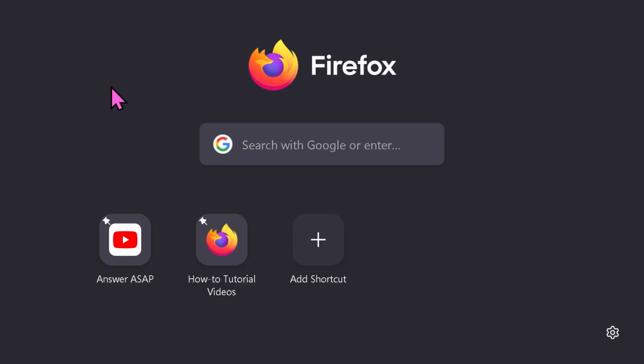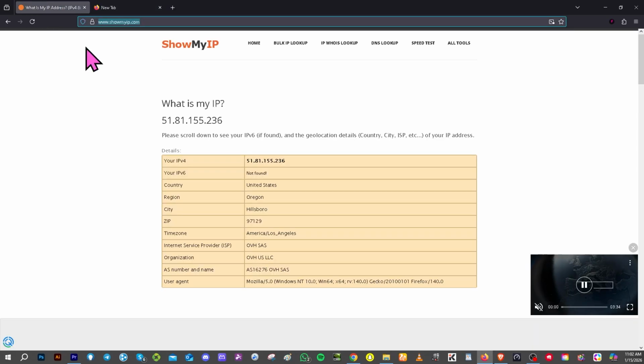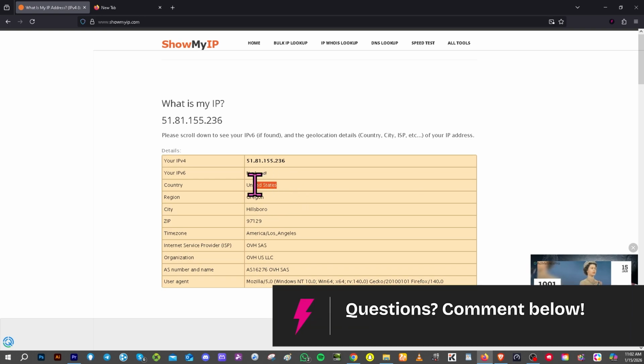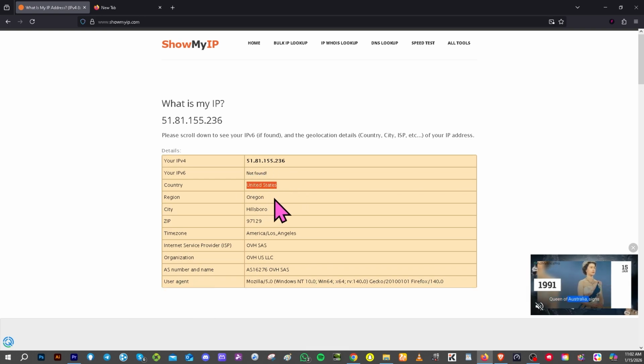Now, the first thing that you need to do is go to a website that can show you your current IP address. So right now I am connected to United States, and around the region is Oregon, and the IP address is 51.81.155.236. Now, the reason I'm showing this is that later on, if we change our proxy, this should change as well.